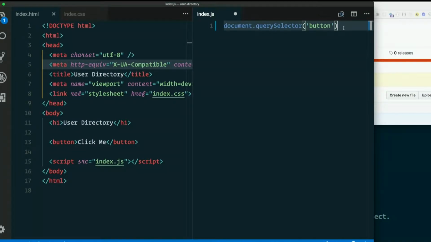Now we need to save this to a variable somewhere so we can actually do something with it. How do we save it to a variable? What do we do? Const button equals, that'll be just fine. Const button equals document.querySelector button.